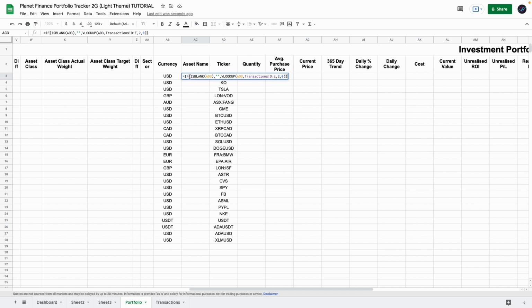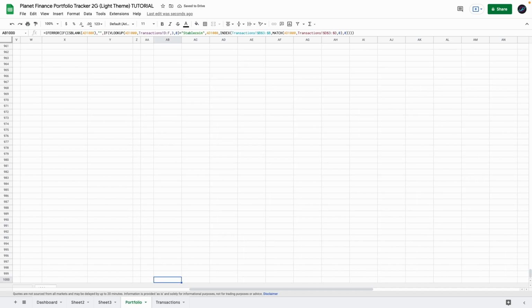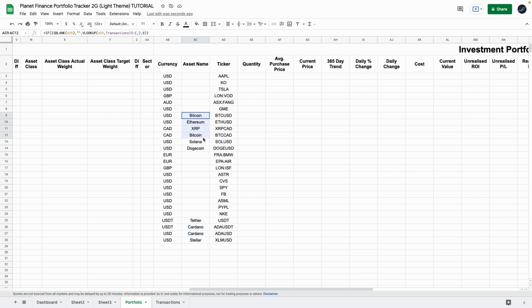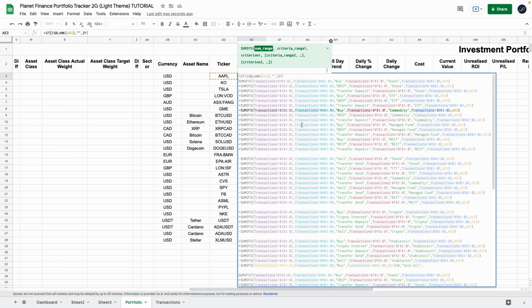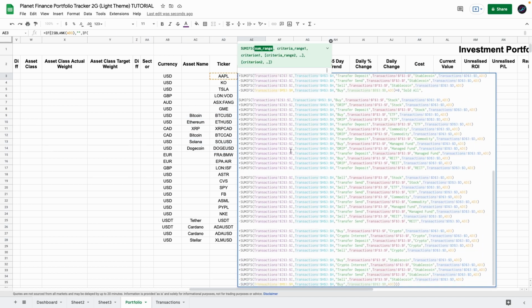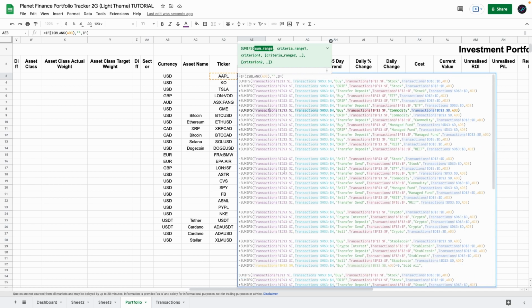To get the asset name for the cryptos that we entered, we just use a simple VLOOKUP function, and if it can't find anything, it's just blank. So there are the asset names that we entered for each of the cryptos. This is what's going to help us scan the current price of the cryptos that are not available in Google Finance. And check out the quantity formula. It is extremely long. I spent quite a lot of time creating this formula, but it works perfectly. It's really good, super interesting.